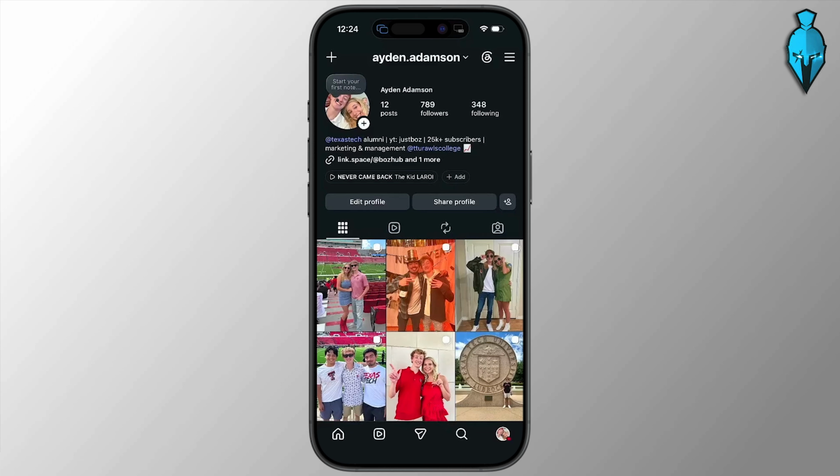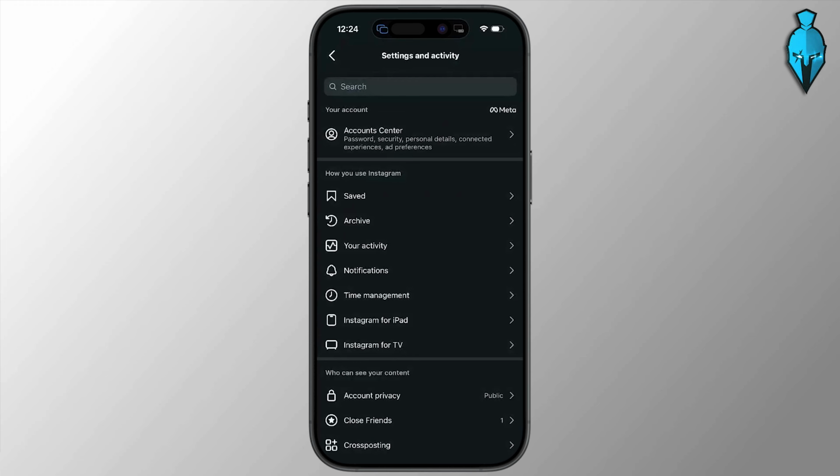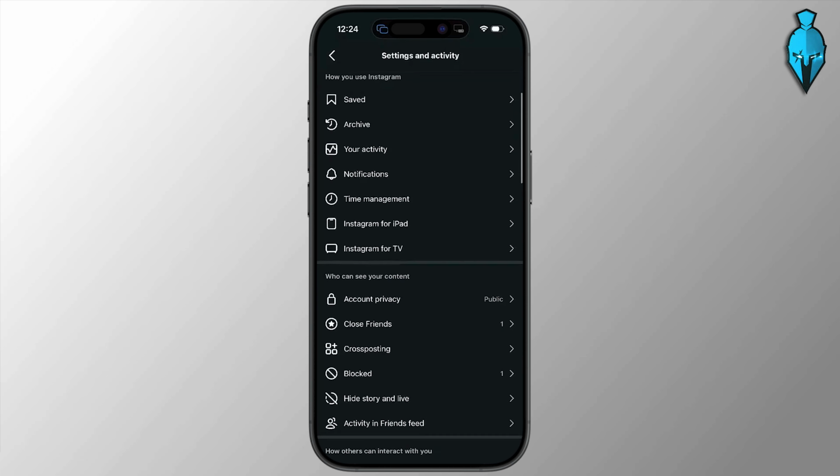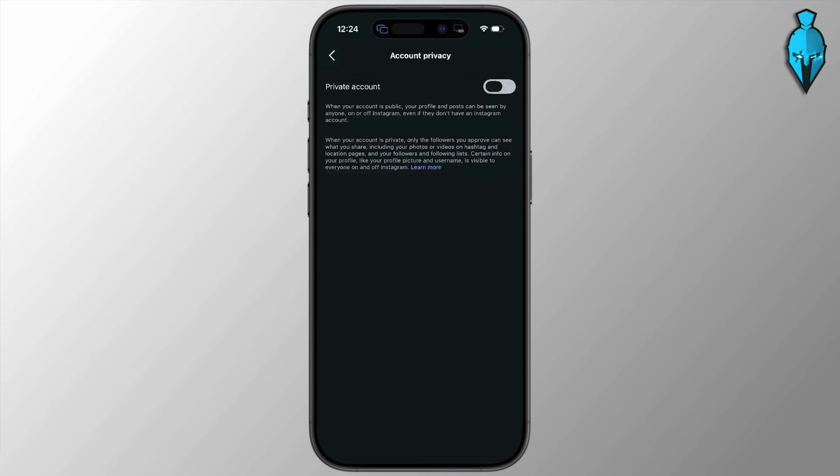From here, open up Instagram and tap on your profile icon in the bottom right corner, and then tap the three lines up in the top right corner, and you need to first check your account privacy. So scroll down, you're going to see account privacy on here. Open that up, and you need to make sure your account is public. So take this private account option off just like so. If your account is private, live may not show up.